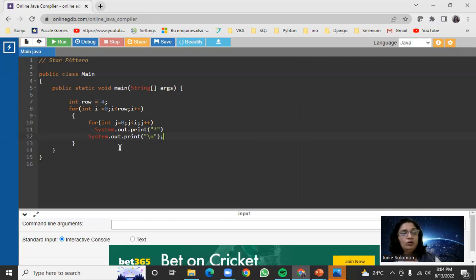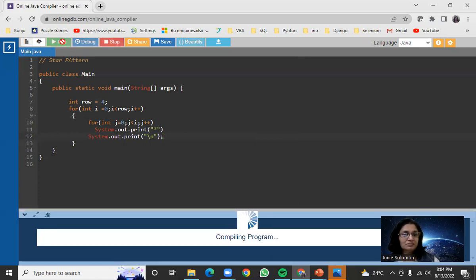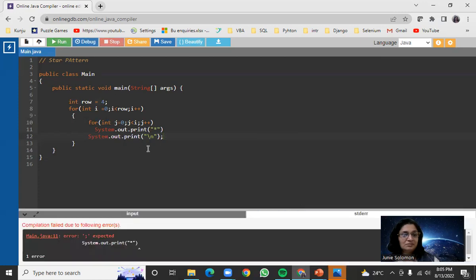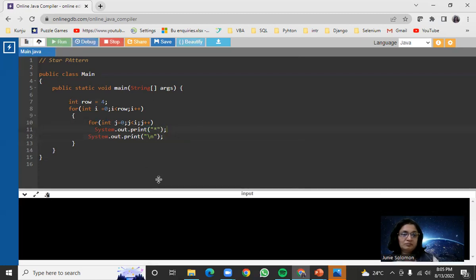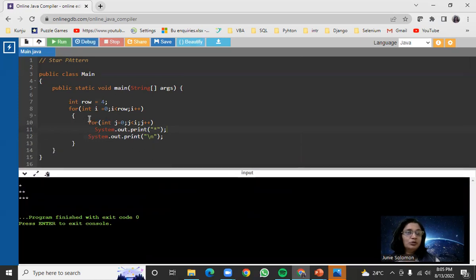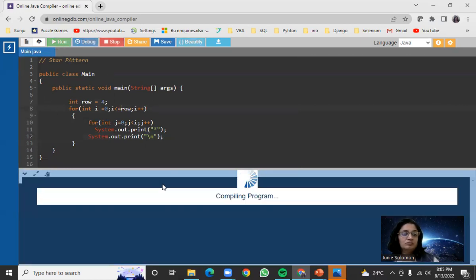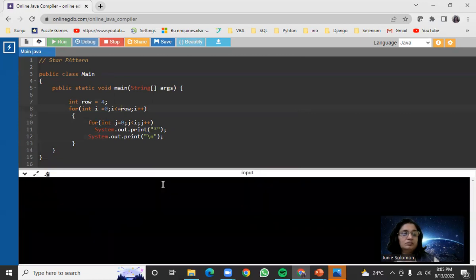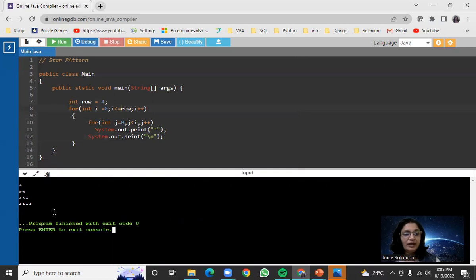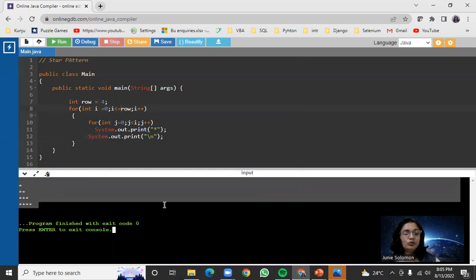That's it. Okay. Now let's see how the star pattern is printing. I'll put a semicolon over there. So see here, you can use equal to so that it will print up to there. See, guys, it is printing, right? So this is how you have to use your star pattern.